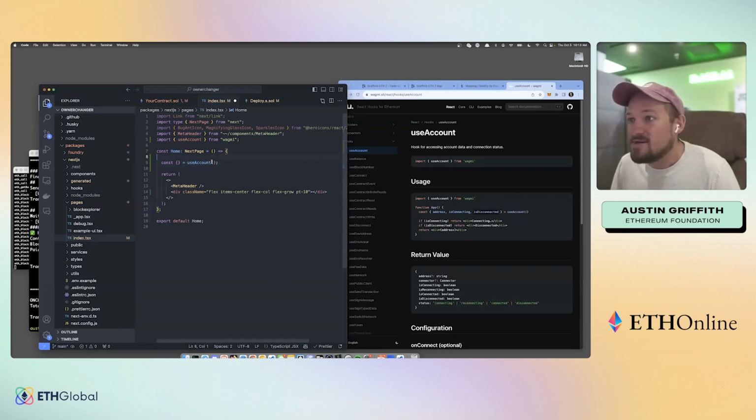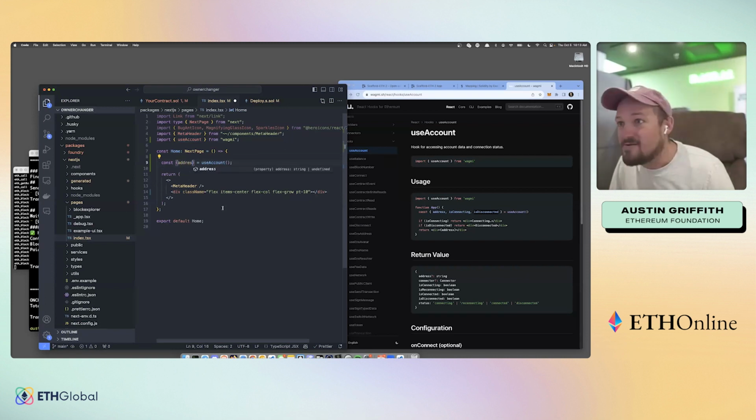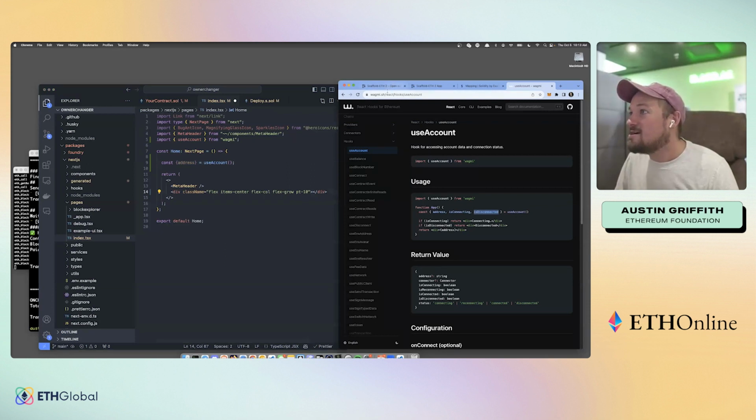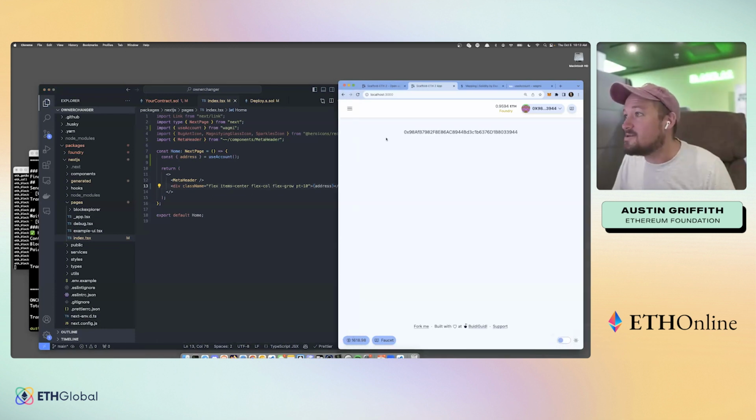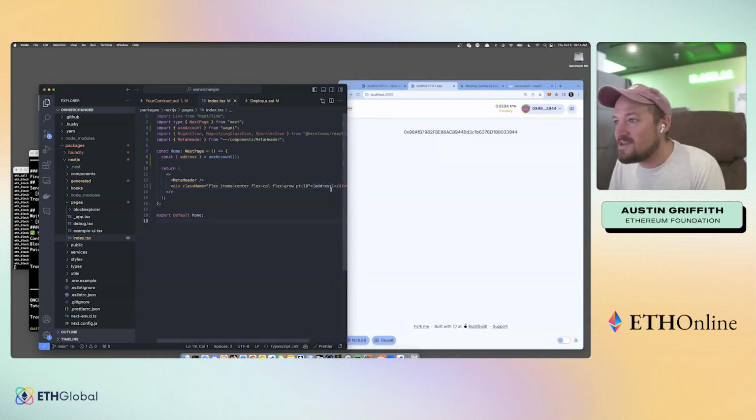we're just going to do useAccount, and then we're going to have address over here. And then let's just make sure this is all working right. Let's throw our address in here and make sure it shows up on the page. There we go. Wow, that's super ugly, but it's there, right?